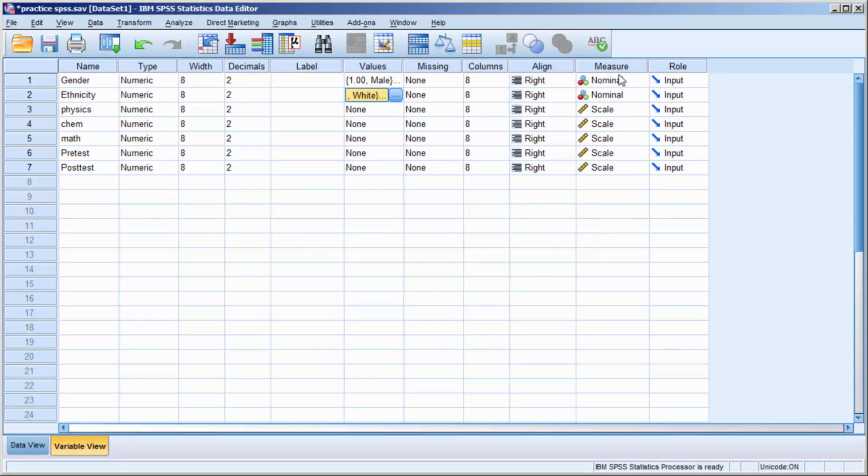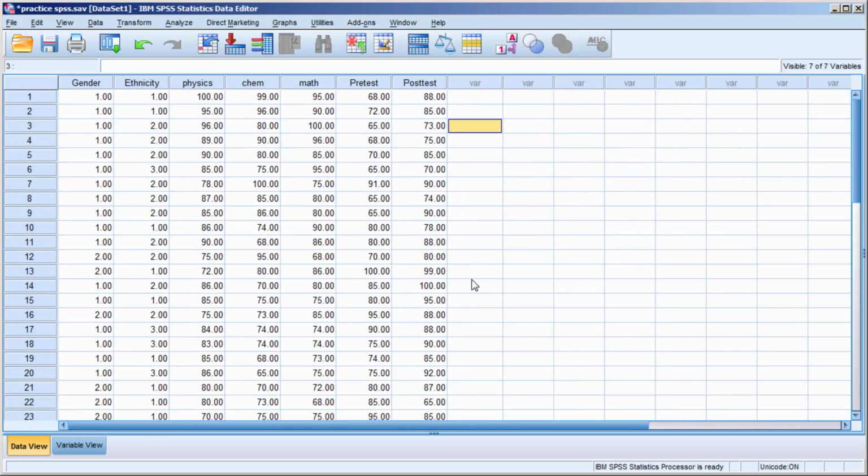Also here I have defined the variables based on the scale that is used. So if it's a numerical scale, I use scale. If it's nominal or categorical, I use nominal. Like gender and ethnicity, they are nominal categories, so I use nominal, and for the other ones I use scale. Now let's go to the data view and see what can we do with this program.